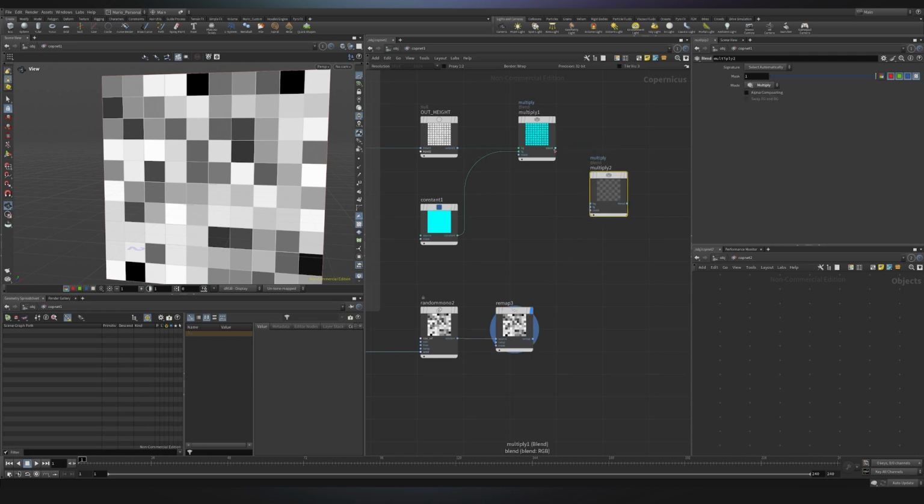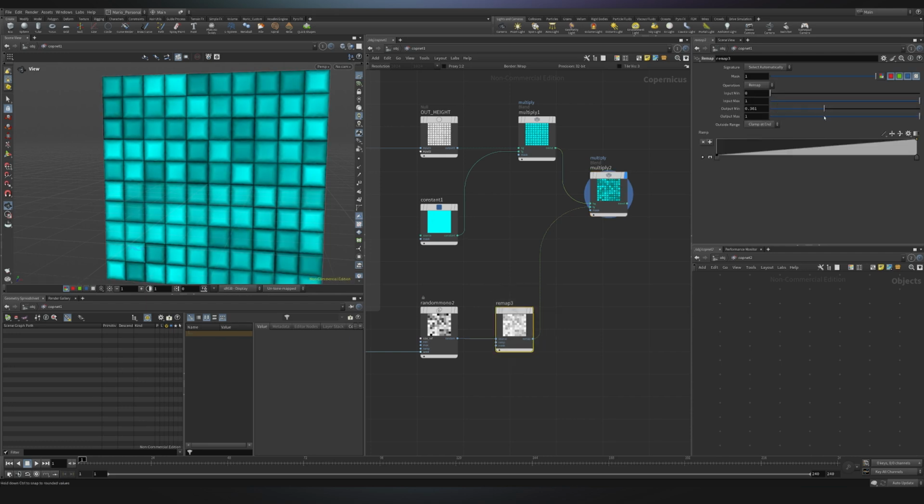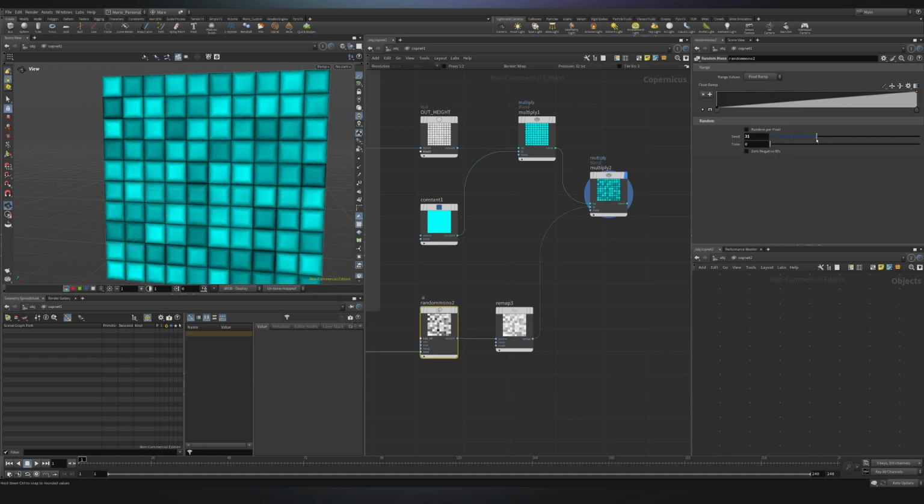I will duplicate this one. I will connect my multiply, and then I will connect my remap. It's already way more interesting, but definitely too dark, as I was expecting. So with the remap, I can change this one. And if I don't like the placement of the dark tiles, I can just go back to the random mono and change the seed however I want. So maybe something like that looks a little bit better.